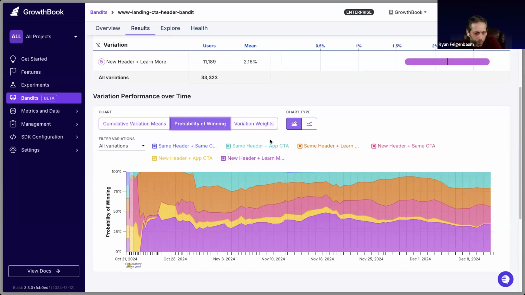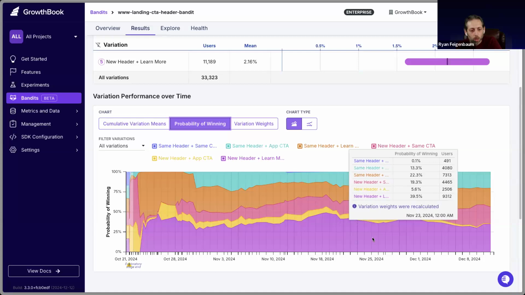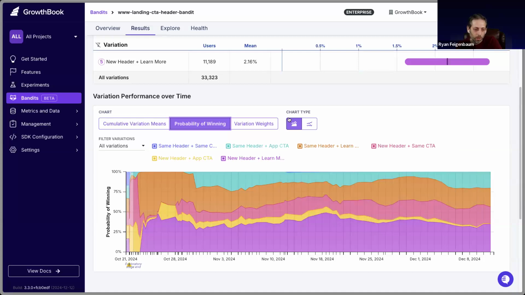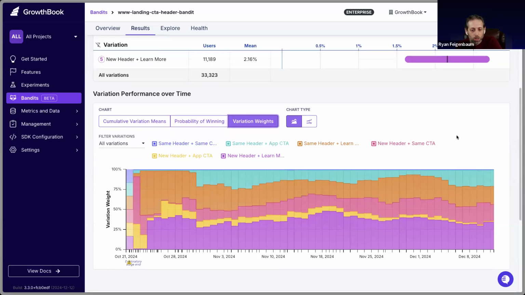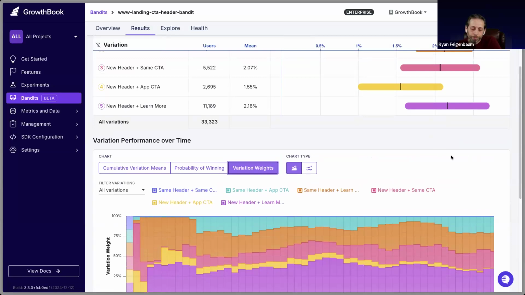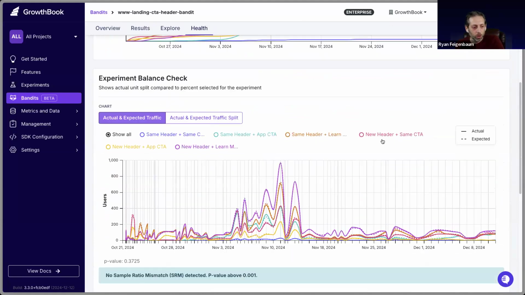So what you can see here is the control is very little, right? There's not very much there as compared to the winning variations, which get bigger over time. And so this is a good sense of how you can deep dive into the data and figure out what's going on.